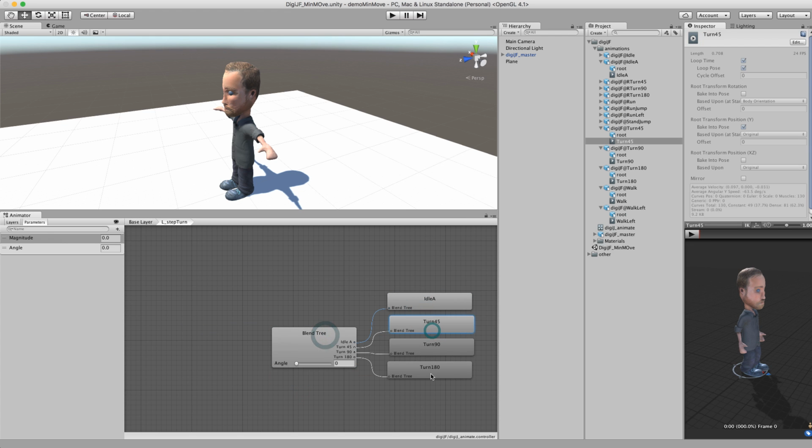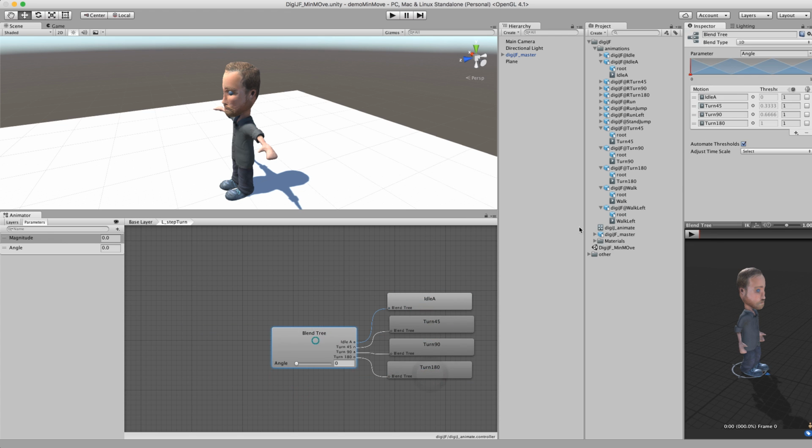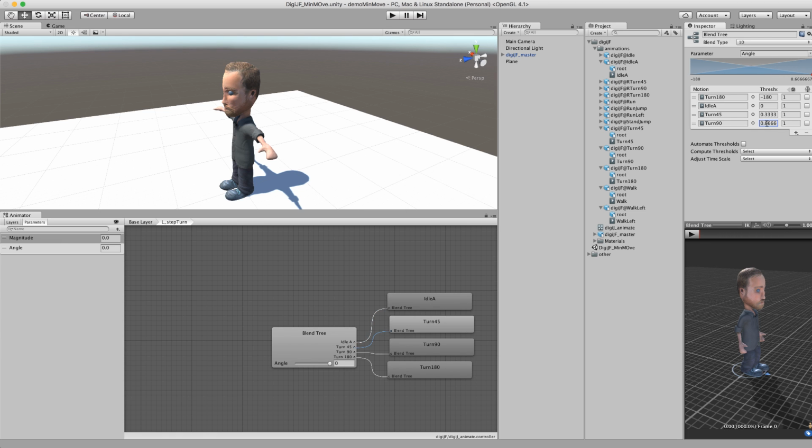These are going to be our negative numbers. So we're going to turn off automate thresholds. And at negative 180 degrees, we're going to make big numbers there. Negative 180. Turn 90 will be negative 90. Make sure we get all of that. Negative 90. And this will be negative 45. So those are our step turns.